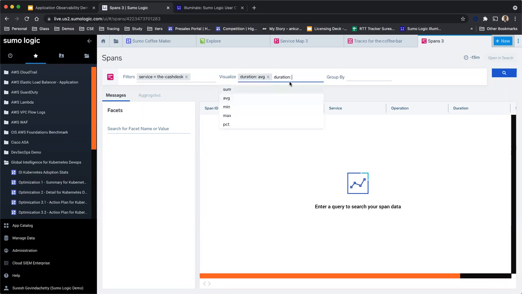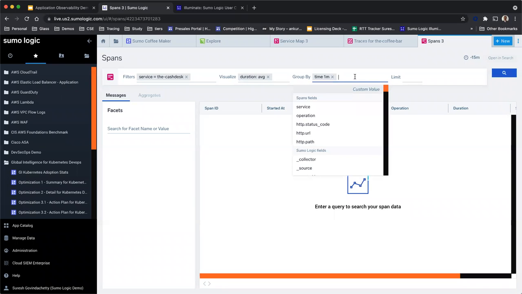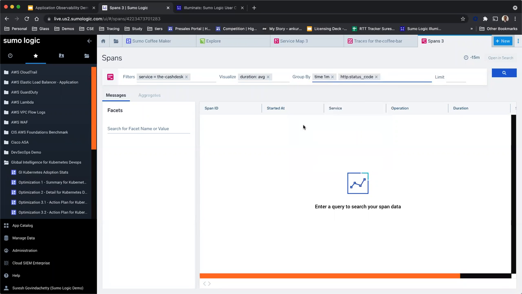We already chose the duration. We can look at the time, and maybe I can group it by 1 minute, 5 minute, 10-minute intervals. And then finally, I can also look at my HTTP status codes. And I can ask my system to start searching for this.